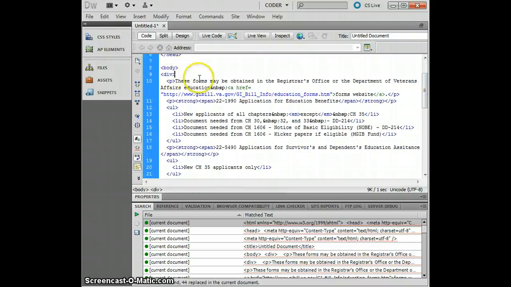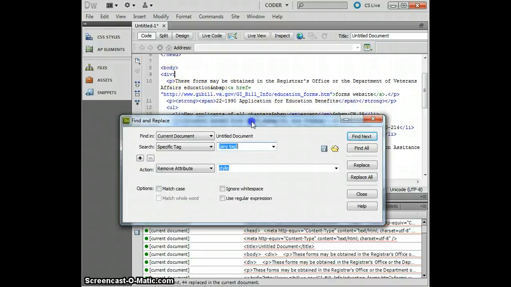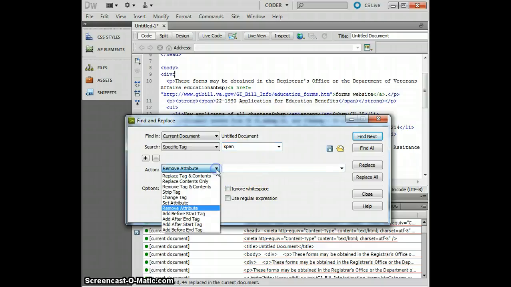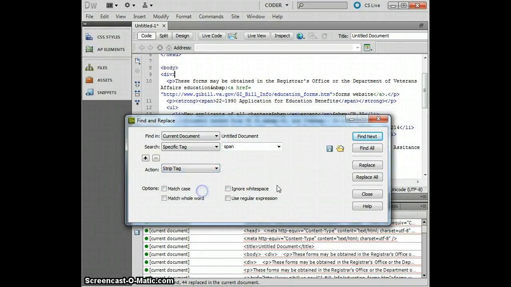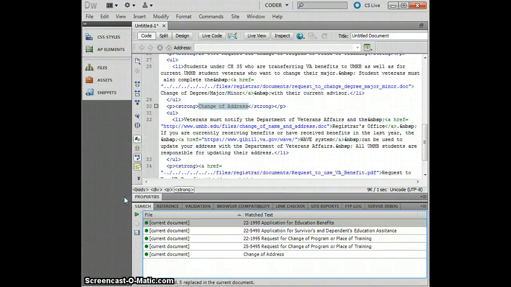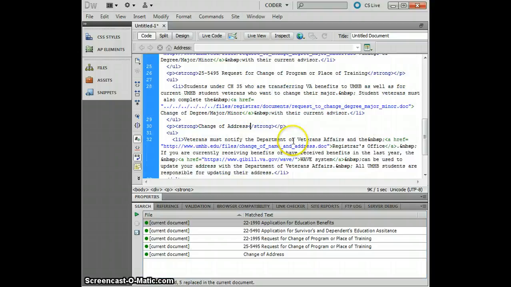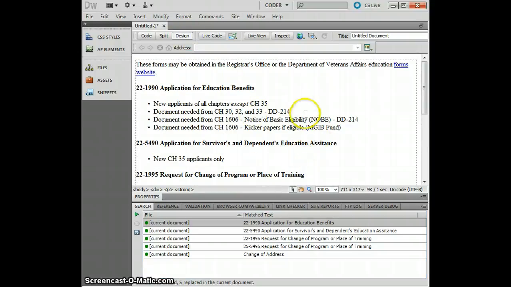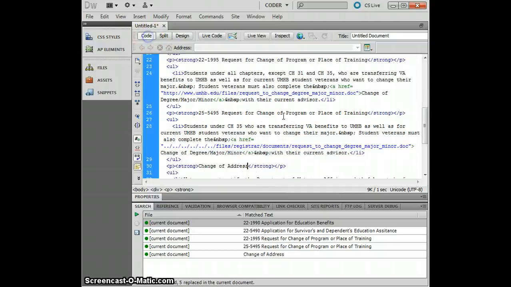And then if I wanted to go through again and look for all span tags, instead of removing an attribute down here, I can just, let's see, strip tag. So I have a span here, and here I go, Replace All, and now all of my span tags are gone. And so I end up with a nice, much cleaner piece of code that is a lot easier to work with from there.